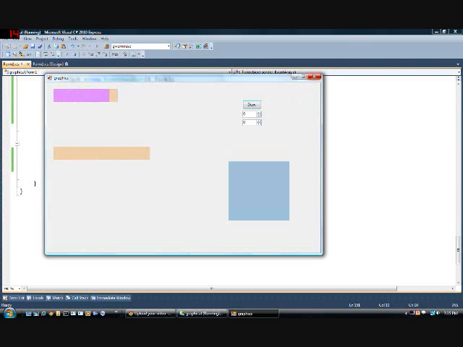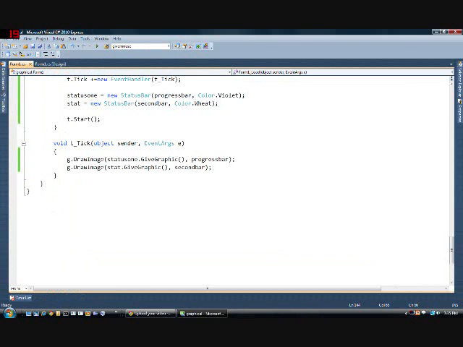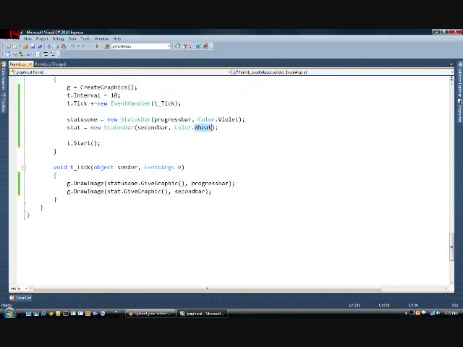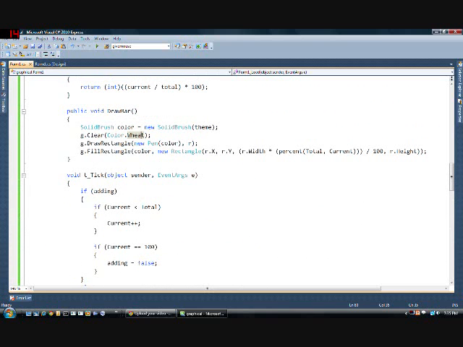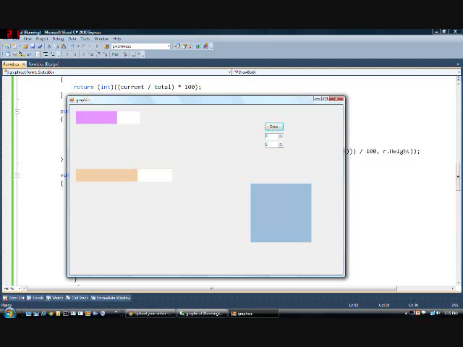You can't even see it, and the reason is because I have Color.Wheat here, and if you remember correctly, I cleared my graphics with Color.Wheat, so you're not going to see it. So I'm going to go ahead and change that back to white, like I was planning on doing in the first place. So let's run that again. Alright, there we go. They fill up and they go back.